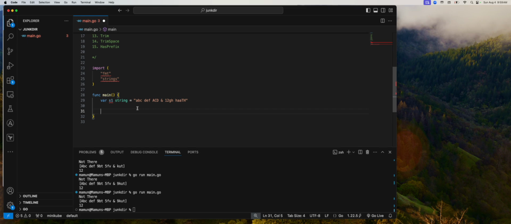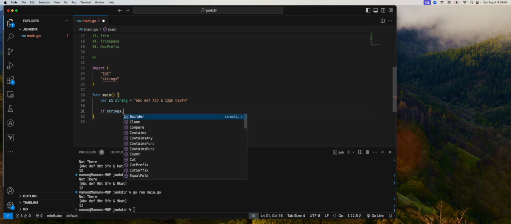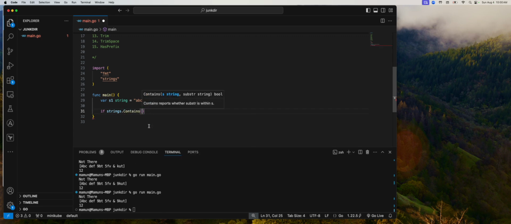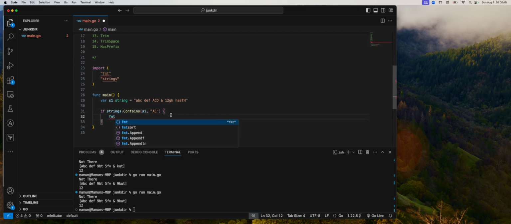We're going to say if strings dot, you see, this is where you get all the possible functions, and these are all just phenomenal. So Contains in the string s1, that's what we're checking in. And what are we checking for? We're checking for whatever our heart desires. So let's say we're checking for, oh, I don't know, ACD or even AC. And if that exists, go ahead and set fmt.Println, and say it's there.